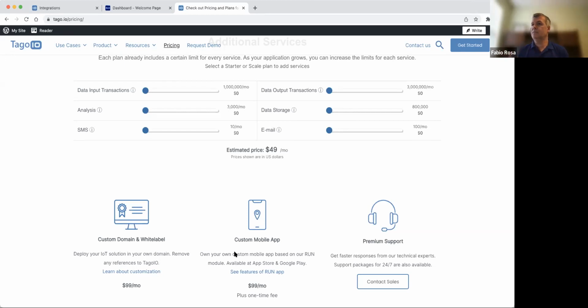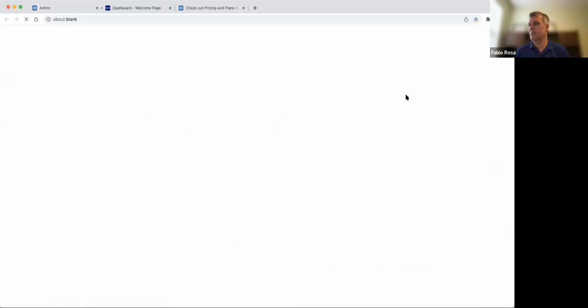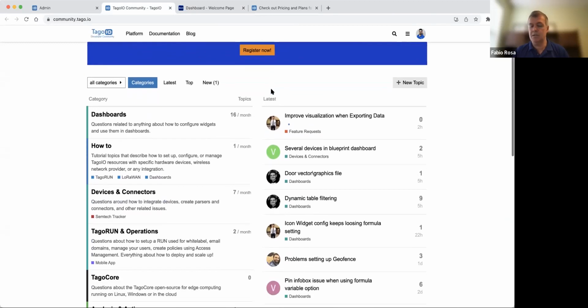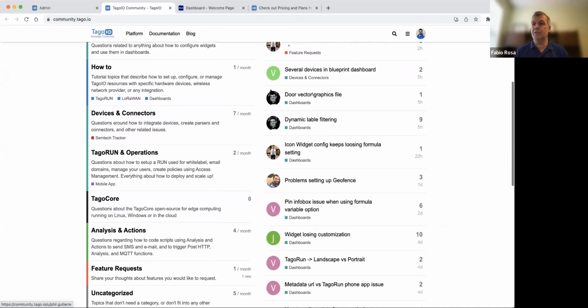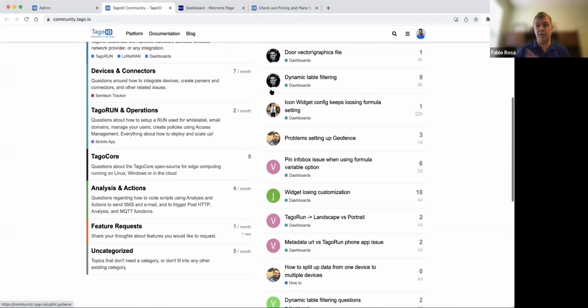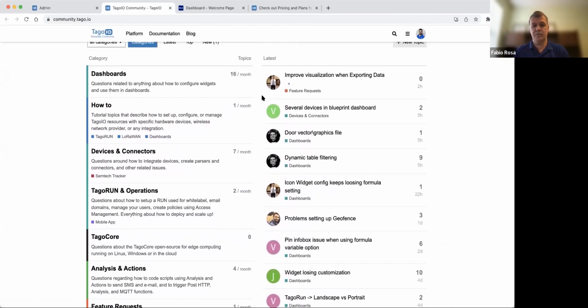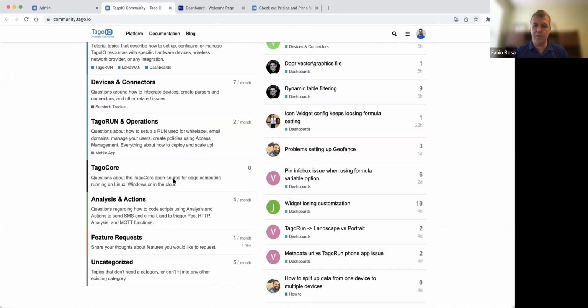Yeah, so I think it'd be nice to open the community. The community is a good source of information and also collaboration. We have different topic categories on the left side. You even have a new one that we just released, feature requests. So if you have a need for something that we don't have, we try to do our best to add the most important features.